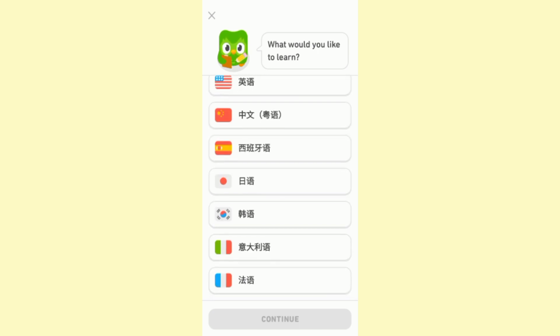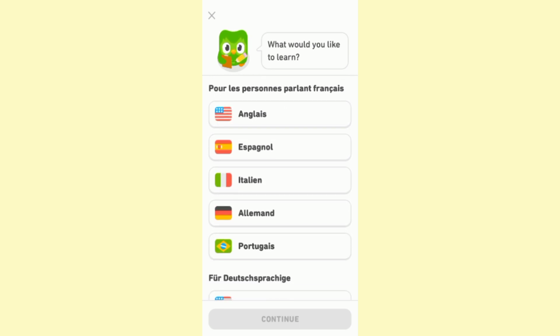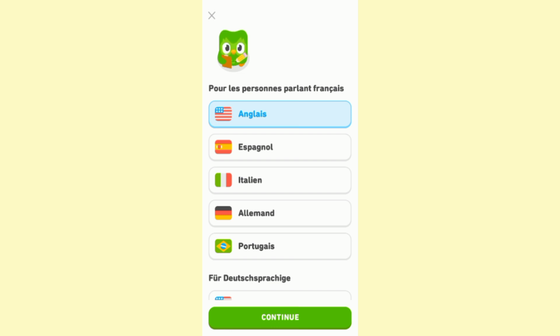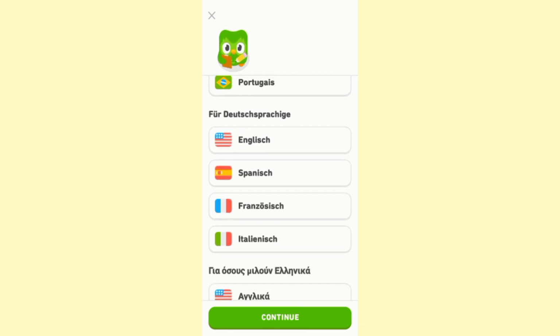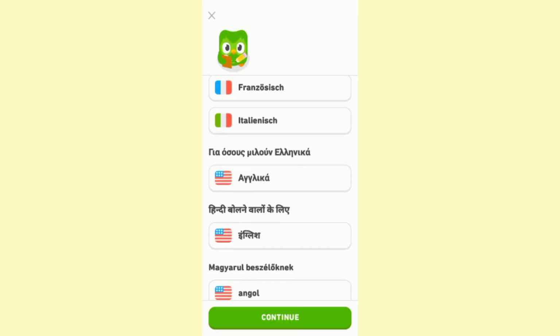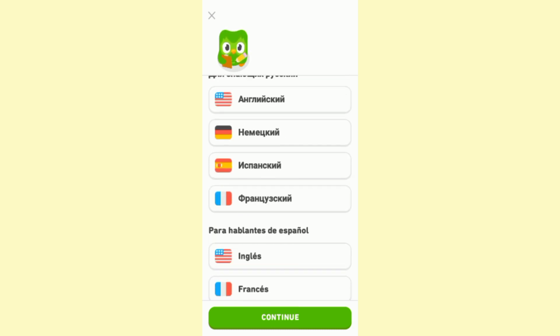However, if you want to learn English, there's one solution that you can do, but it might not be convenient. You can select English from another section, but as you can see, Duolingo here tells you that this will change the app interface to that specific section that you have chosen. So this will change the app interface to French because we have chosen from the French section. If we choose from the Dutch section, it will turn the app interface to Dutch, which might not be so convenient. But unfortunately, this is the only thing that you can do as of right now.